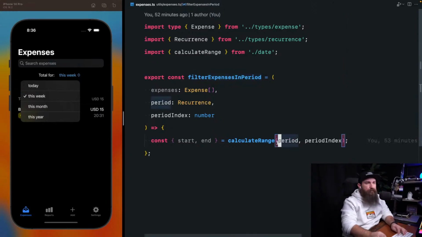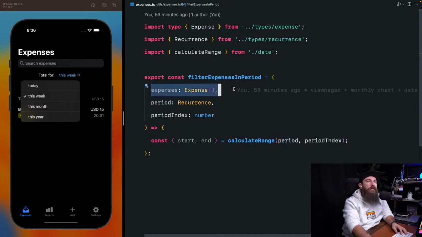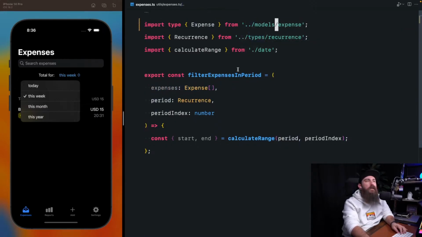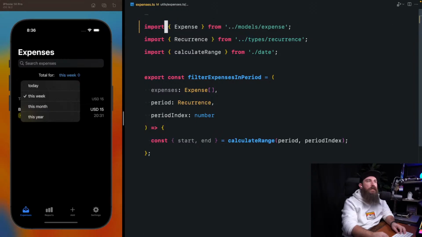All right, so we have the list of expenses, and this Expense is actually from the models. We have the Recurrence, which will stay from the types. This is a class, this is an enum, so no type.